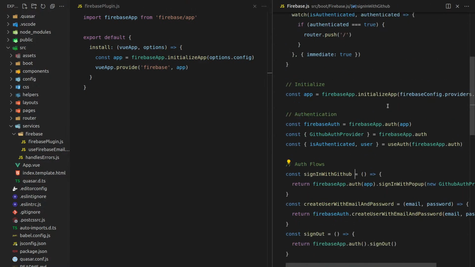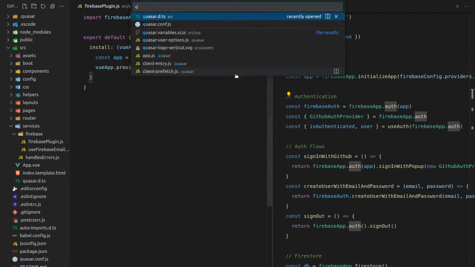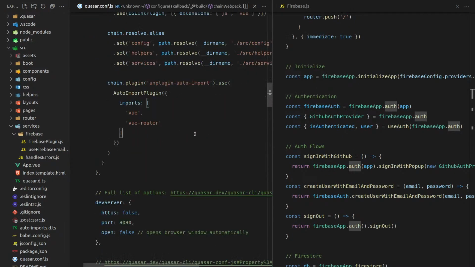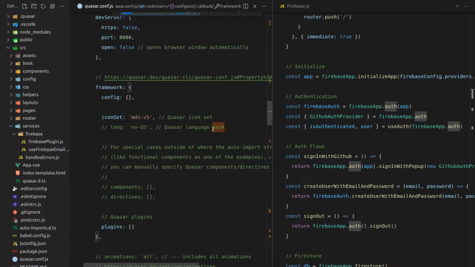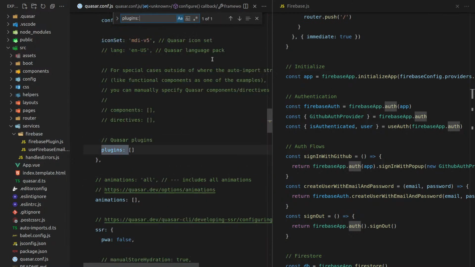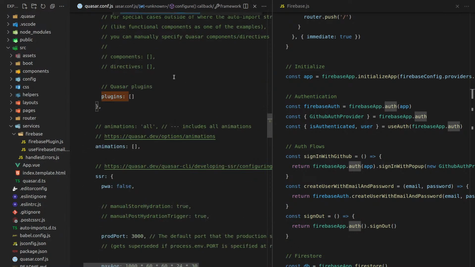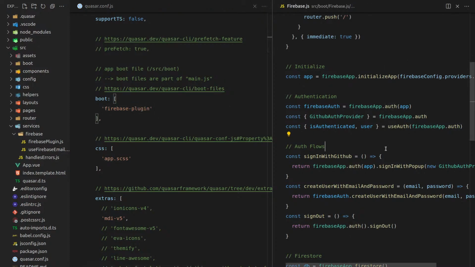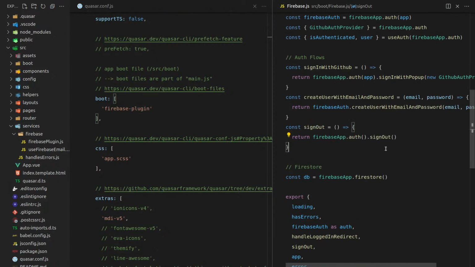And now we'll jump into our quasar.conf file. And then we'll find out the plugins that we're using. Where is it? Oh, plugins. No, they're boot files. What am I talking about? And we'll get rid of this one. And we'll use Firebase-app, the one, no, plugin. Is that what I called it? Yep. Firebase-plugin instead. So we're still going to keep this file for reference.